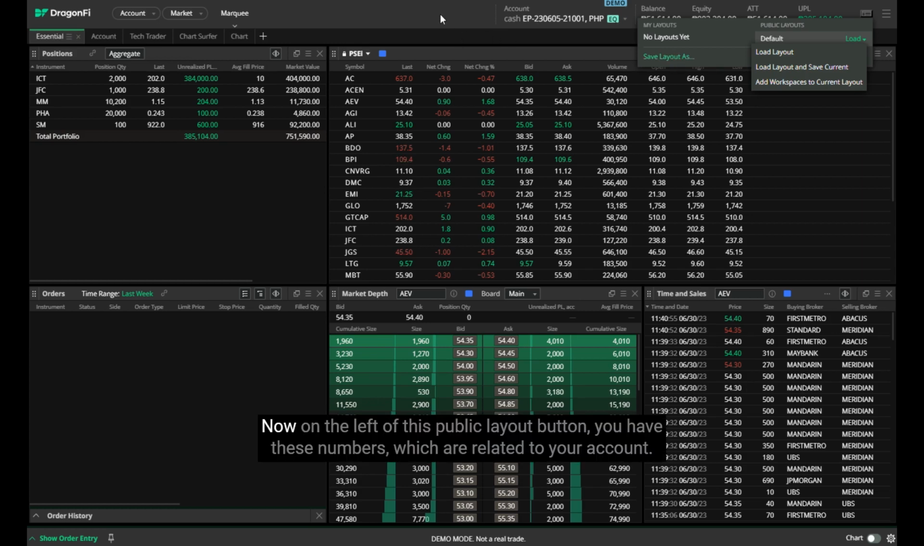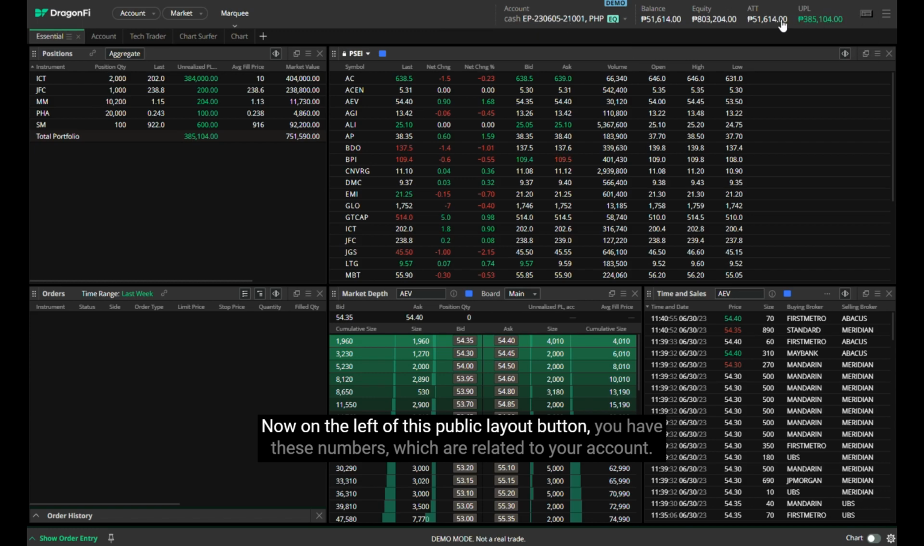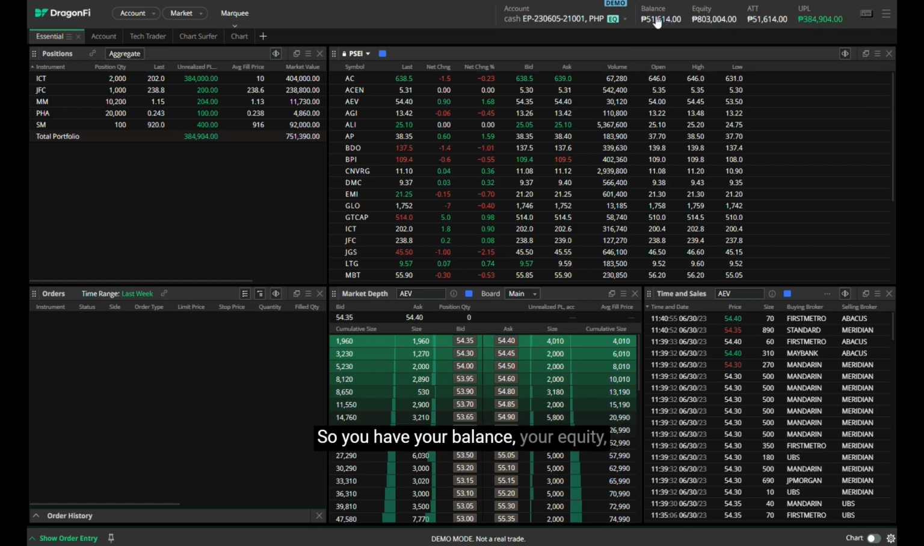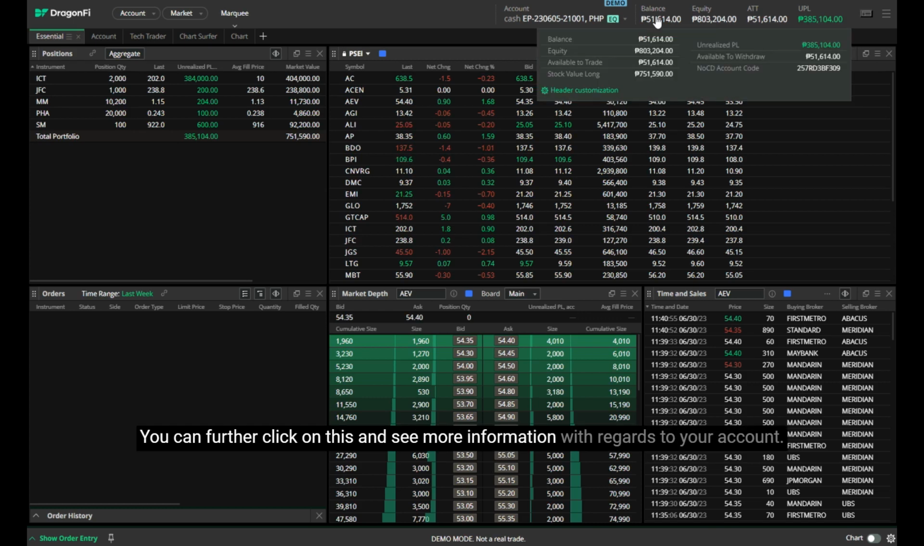Okay, now on the left of this public layout button, you have these numbers which are related to your account. So you have your balance, your equity, your ATT or available to trade, and UPL, which is unrealized profit and loss. You can further click on this and see more information with regards to your account.